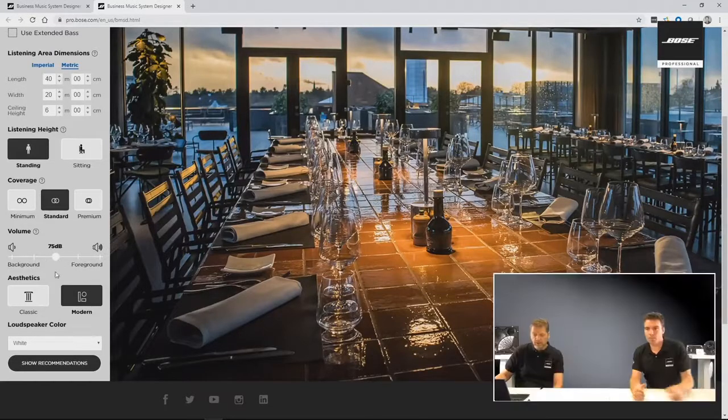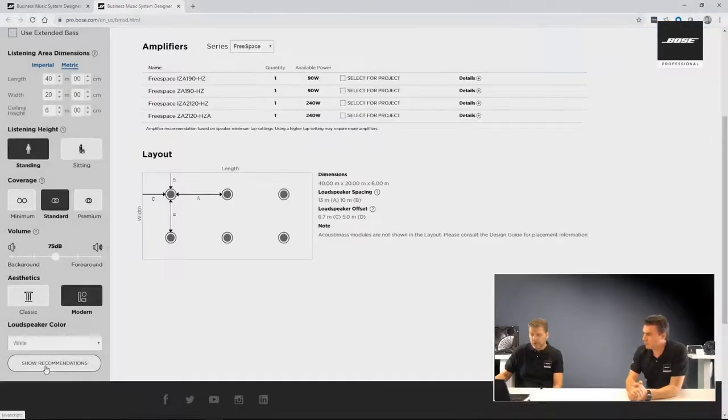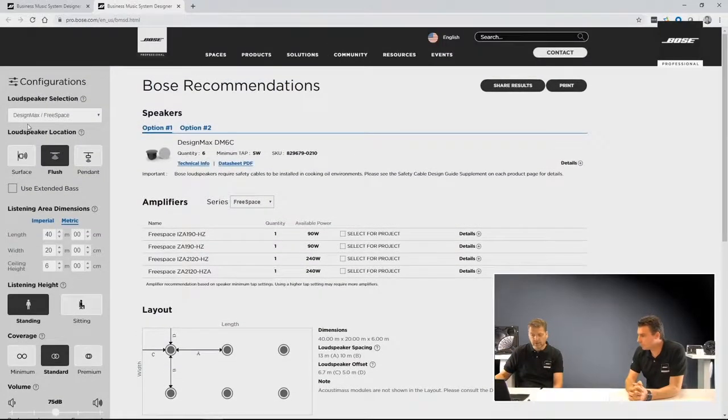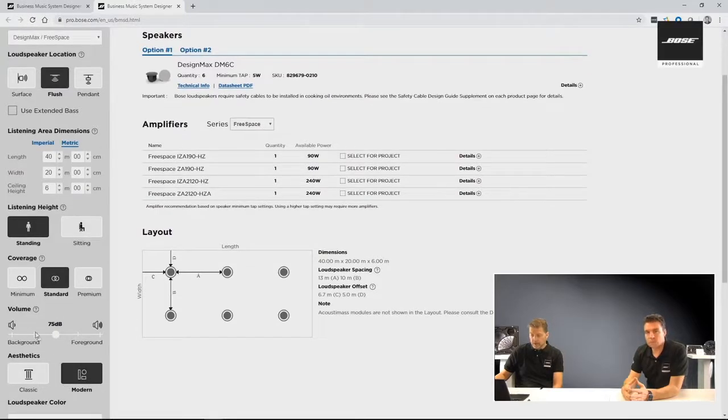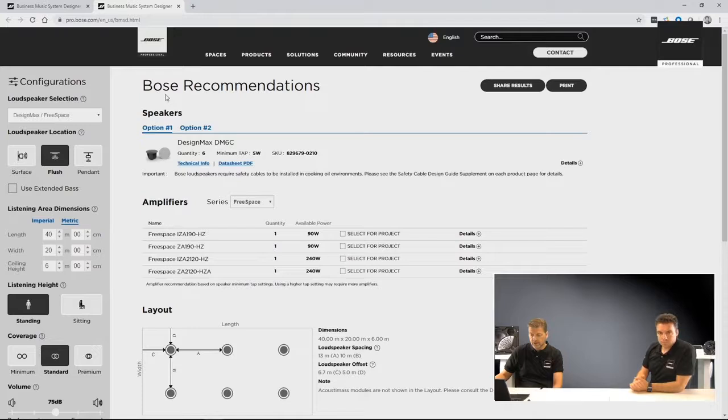We can always move the slider up and down. And I'm going to select show recommendations right now. So what it does right now, it's doing the calculation based on what I selected in the wizard. So it's based on design max free space, flush mount with the dimensions we entered for standing and standard coverage, with a volume of 75 dB maximum. So this is what the tool is going to give us, the Bose recommendations.